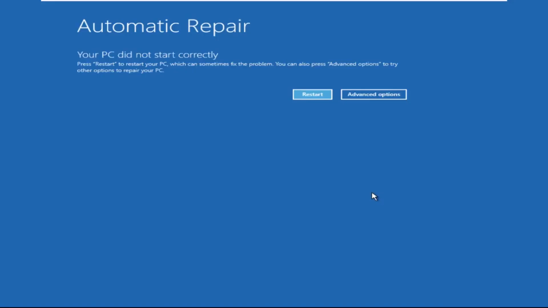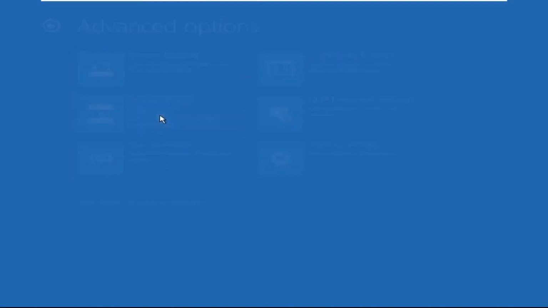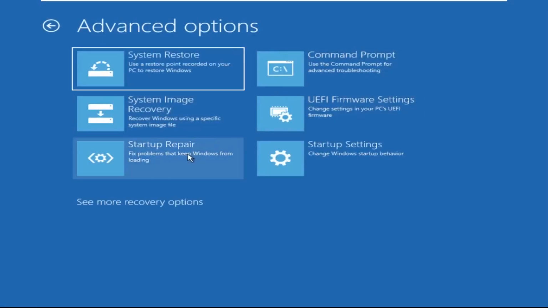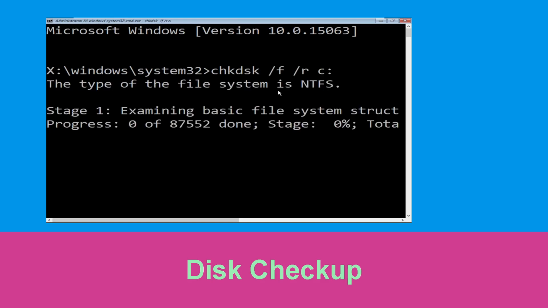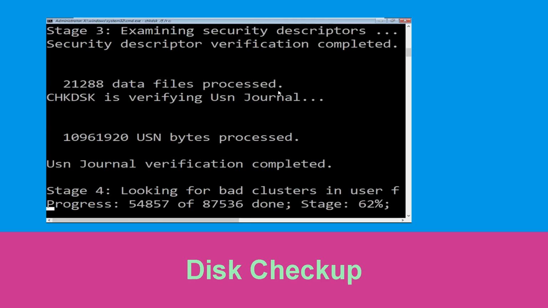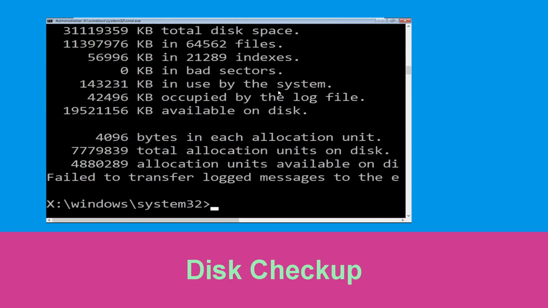So let's begin. Now click on advanced options, then select troubleshoot, select advanced options and then select command prompt. It will open command prompt window. Now type chkdsk space /f space /r space c colon and hit enter. Then we need to wait for some time to complete the process. Once done, move to the next step.